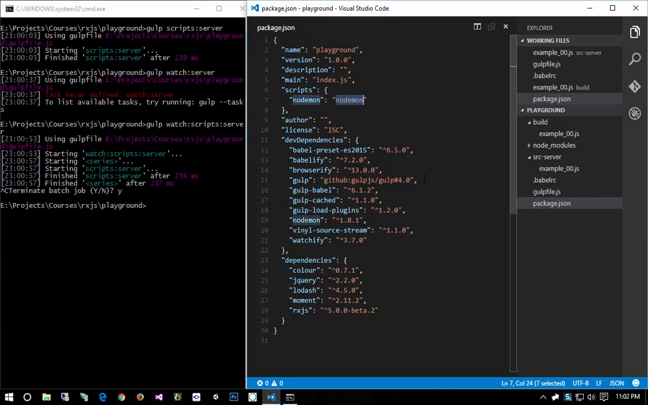Now the cool thing about scripts in package.json is that they already have that .bin directory imported into the path, so I don't have to specify node_modules/.bin. I also want to go ahead and pass in an argument. I want to say watch build.